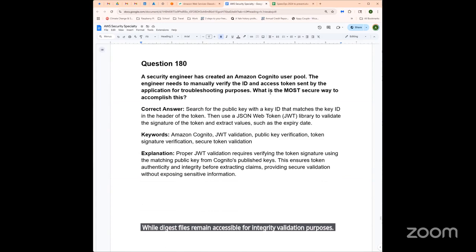A security engineer is created in an Amazon Cognito pool. The engineer needs to manually verify the ID and access token sent by the application for troubleshooting purposes. What's the most secure way to accomplish this?